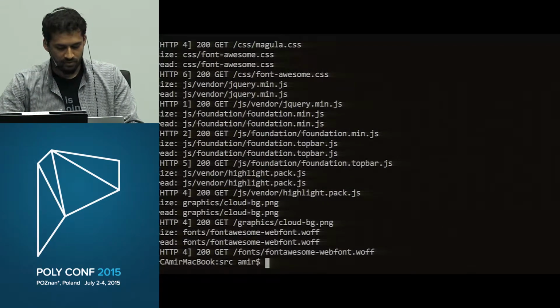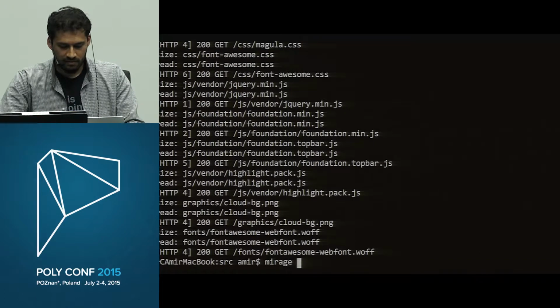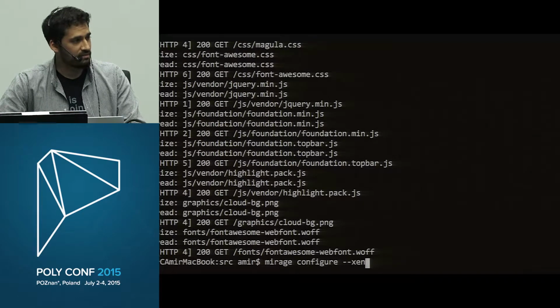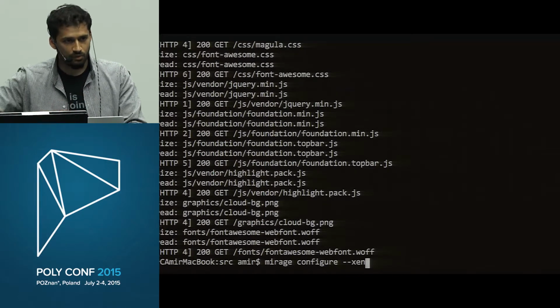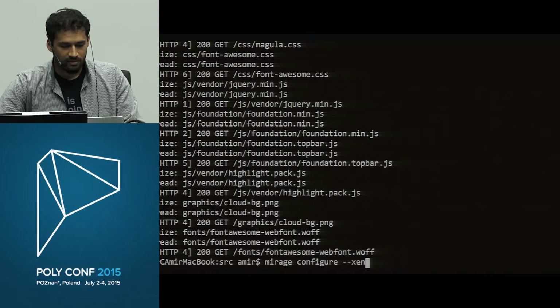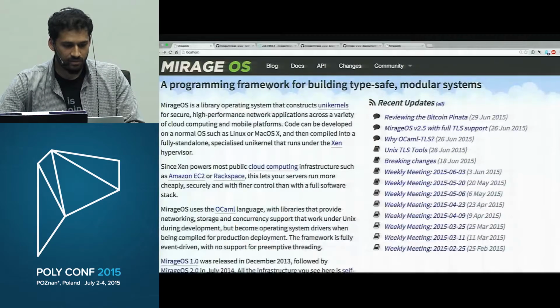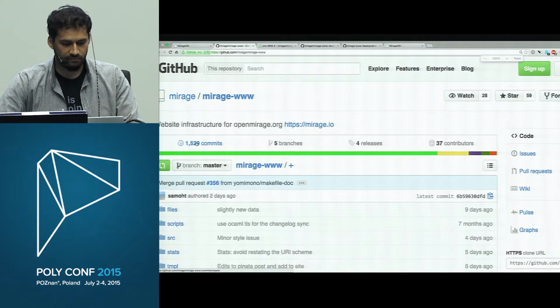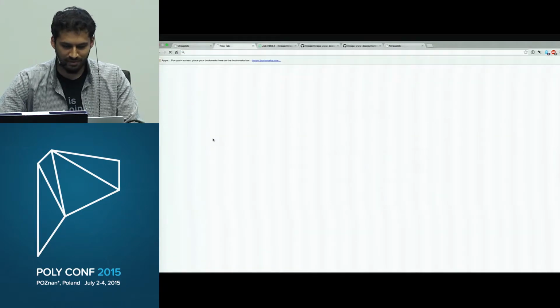So what I could do is, if I wanted to take the same code base and now compile it for the cloud, I would do this. But I don't want to do that on my machine here. I actually want to do that through a whole toolchain. So this is where we hook into Travis. So this is the actual website for the Mirage. Whoops, that's not supposed to happen.